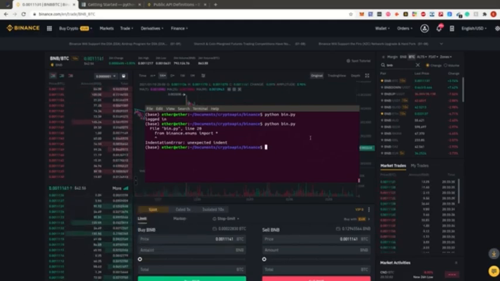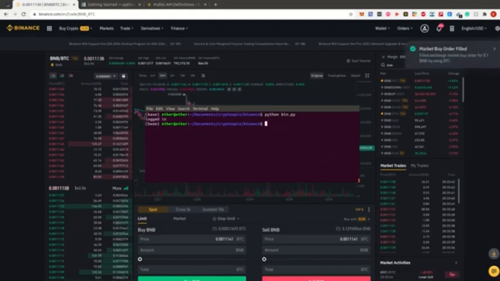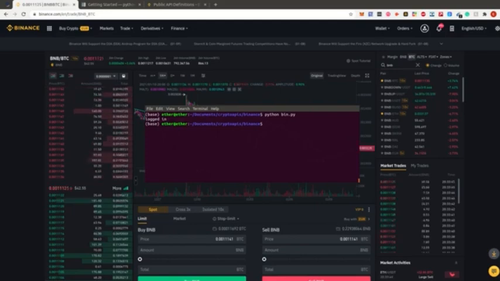So let's try it again. And perfectly. So if you paid attention, before my balance was 0.12, now I bought 0.1 BNB token, and my balance is now 0.22.